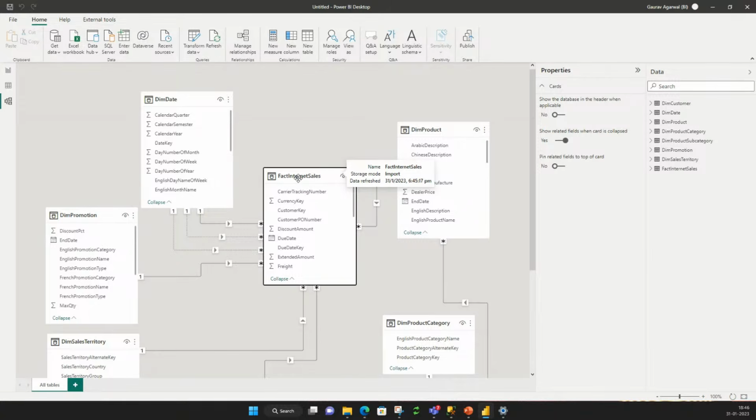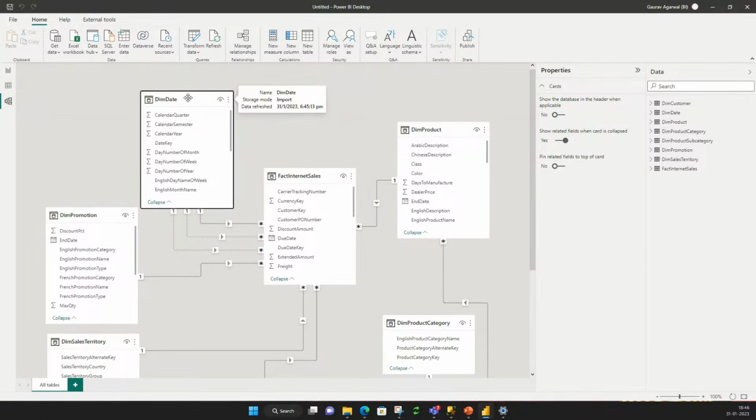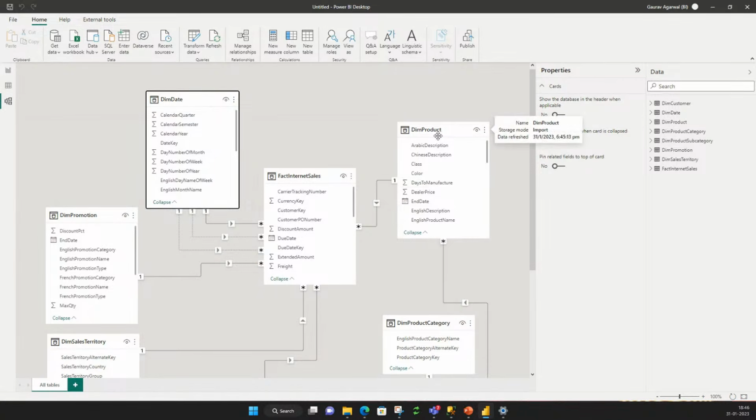Now the important thing is, if there is a table, let's say a product table, which is not connected with your fact internet sales table, and you are trying to create an insight or a KPI which says show me the sales of different products, or what are my number of orders based on my different products.